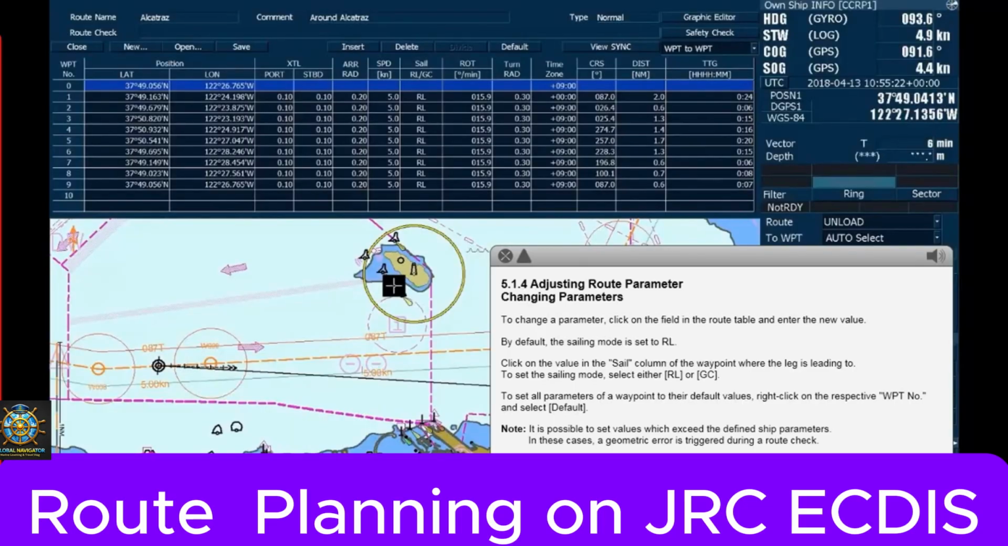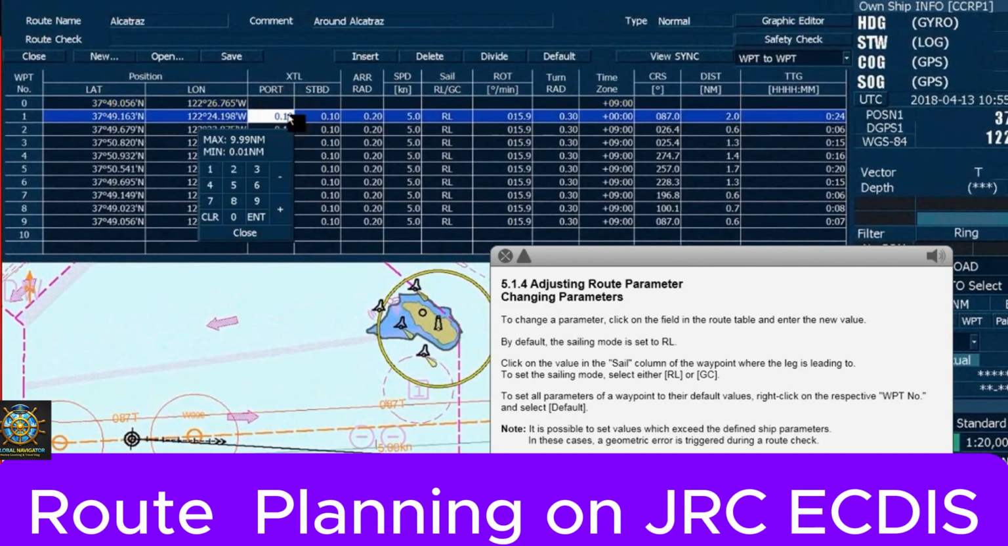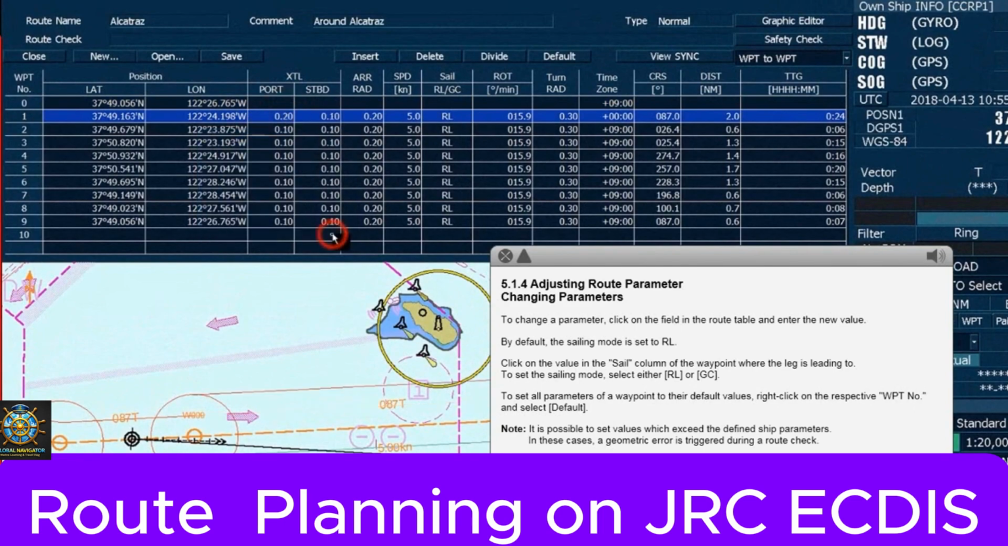Changing parameters. To change a parameter, click on the field in the route table, and enter the new value. By default, the sailing mode is set to rhumb line. Click on the value in the sail column of the waypoint, where the leg is leading to. To set the sailing mode, select either rhumb line, or great circle.